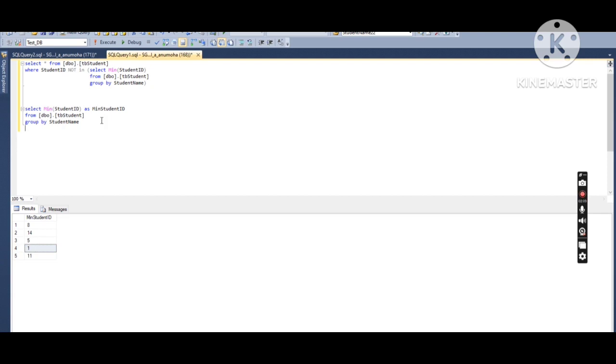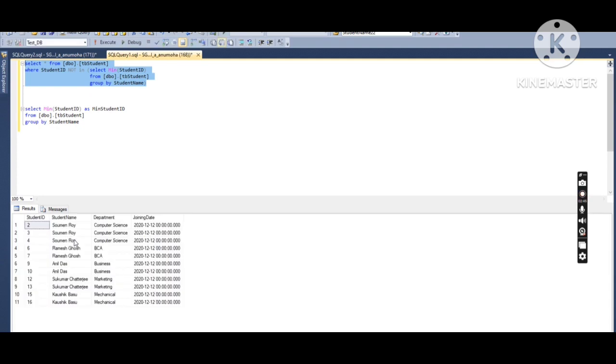Now if I want the other data apart from this minimum student ID, I have to write select star from the table name where student ID not in. Not in means whoever is not a minimum student ID, the other student IDs, I have to find out. So if I run this SQL query, all the duplicate data will show here. 1, 5, 8, 11, nothing is there. So this is the way we can find out the duplicate data from any table.